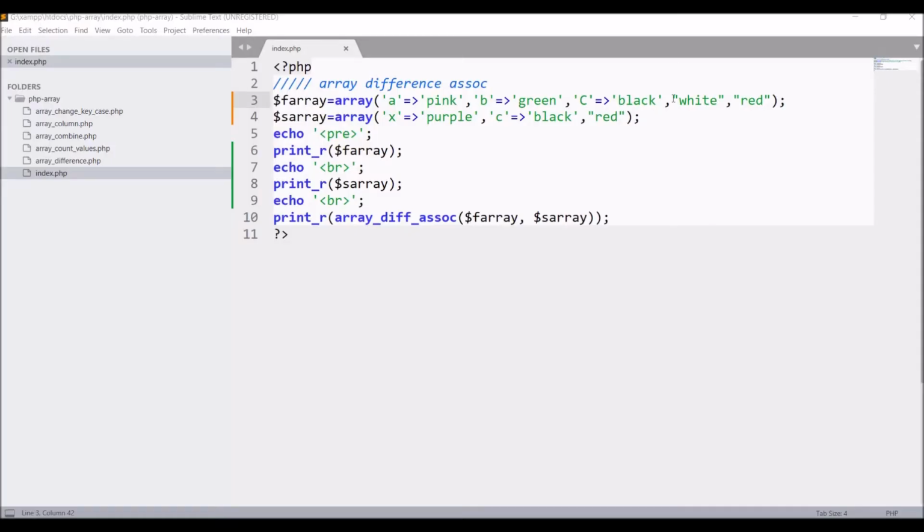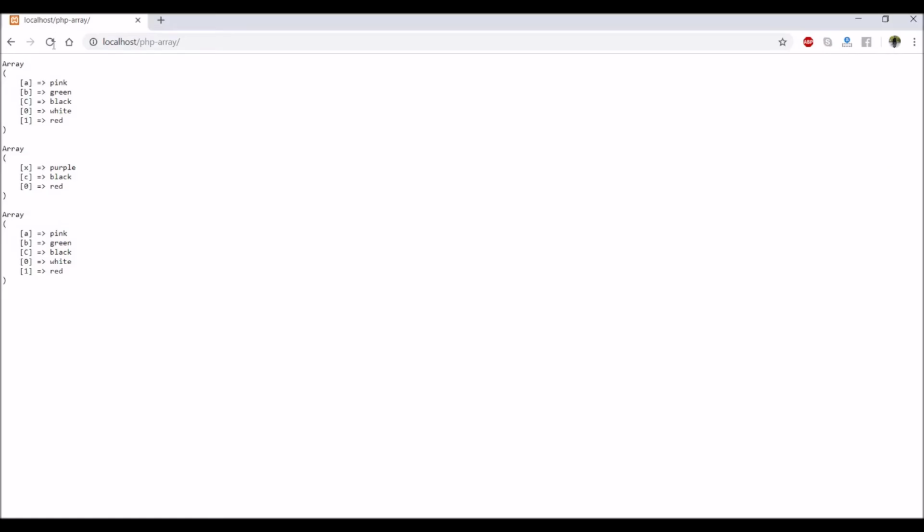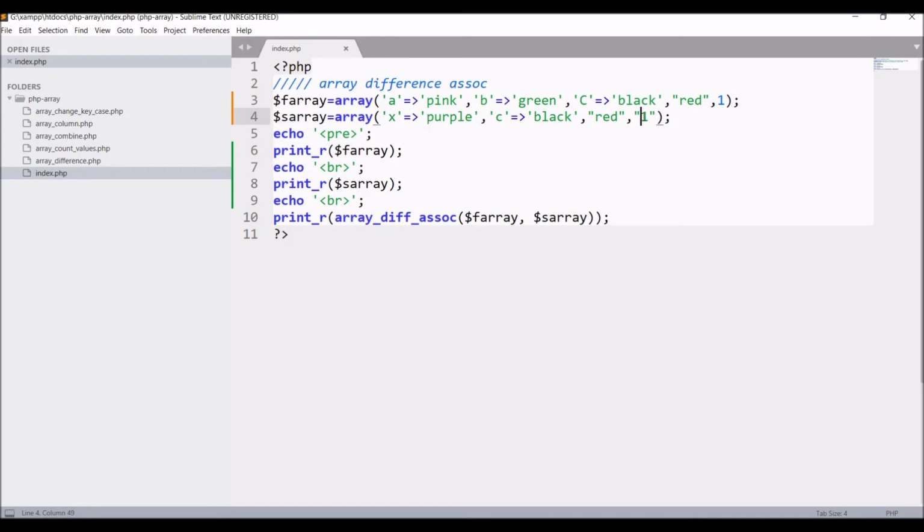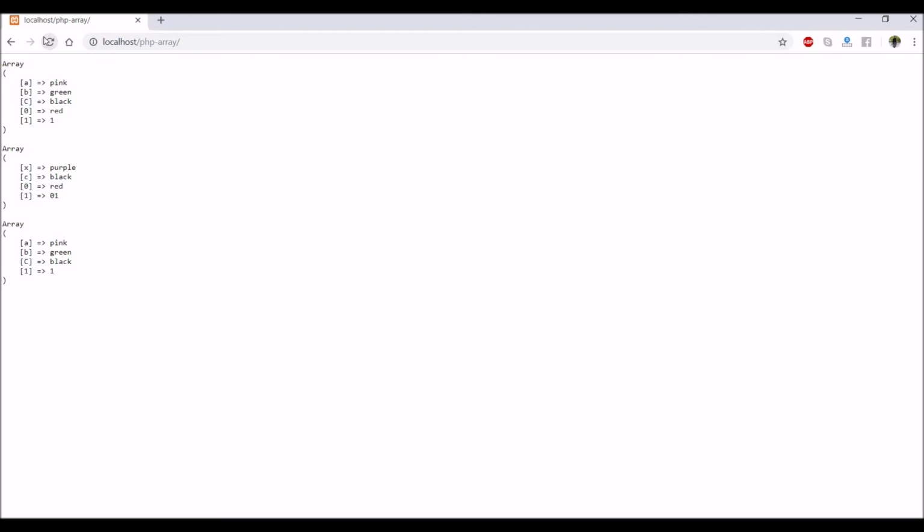Now let's check for a numeric value. Remove white, and after that pass, let's say, 1, and in the second array let's take a string 1. Now refresh in the browser. The 1 is not coming as it has the same key value pair. So let's change that to 0 => 1. Now refresh. You can see now 1 is coming.